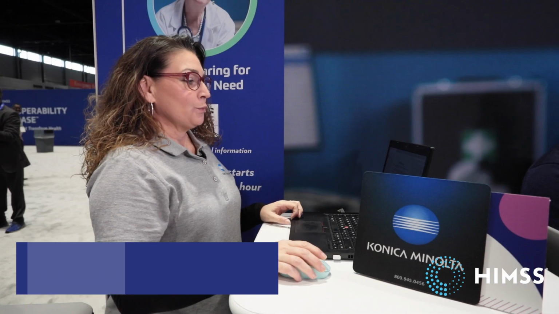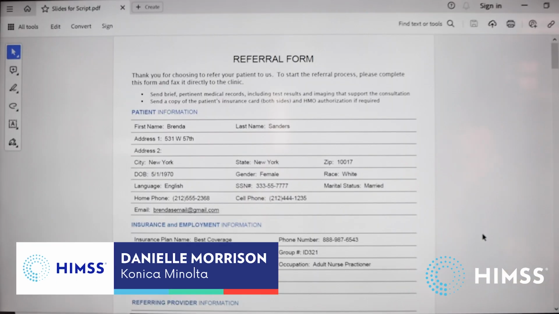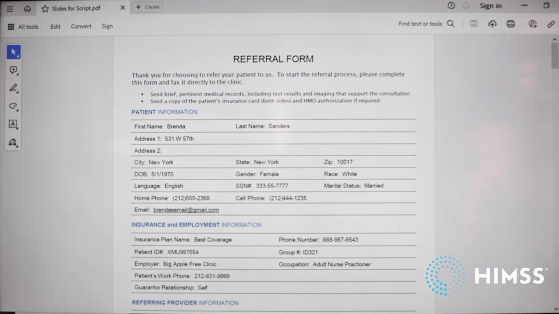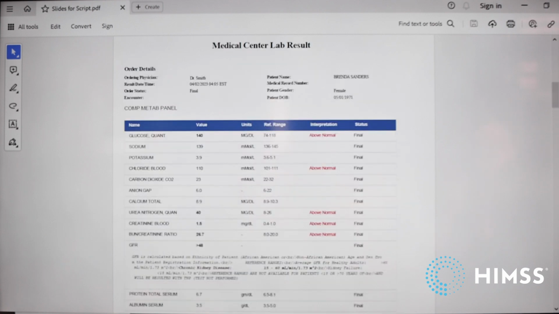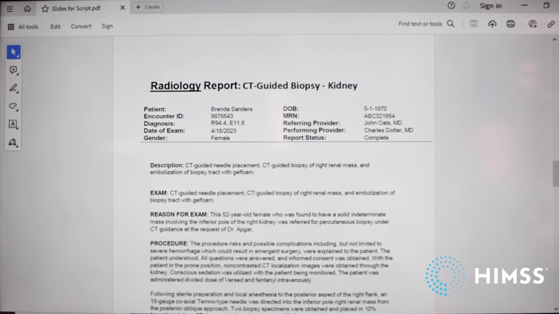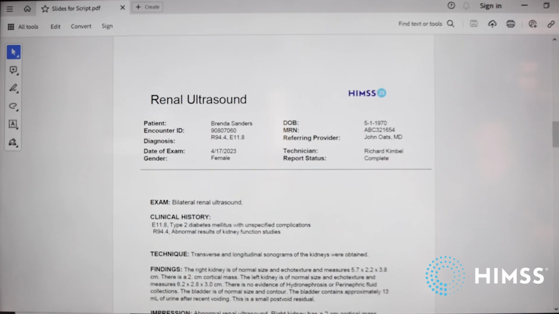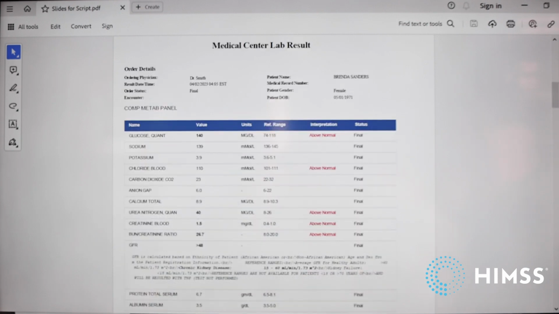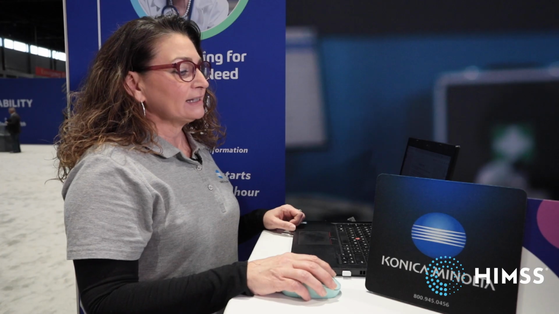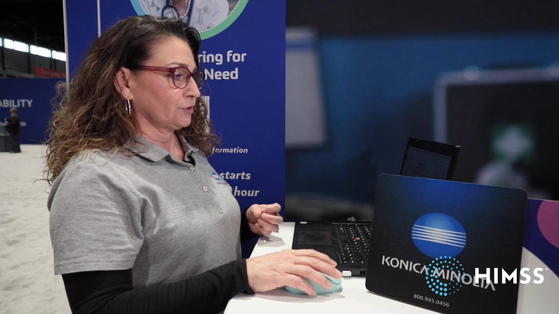So what we're looking at is Brenda's referral form from Dr. Oates that was created based on the abnormal lab work that was generated from Dr. Smith, the occupational medicine physician. And we're also showing here some additional diagnostic tests that were ordered by Dr. Oates to further justify his referral to the nephrologist based on Brenda's chronic kidney disease. These documents are all forms of unstructured data.